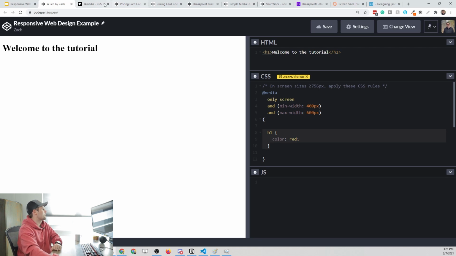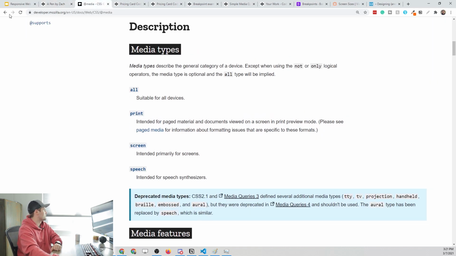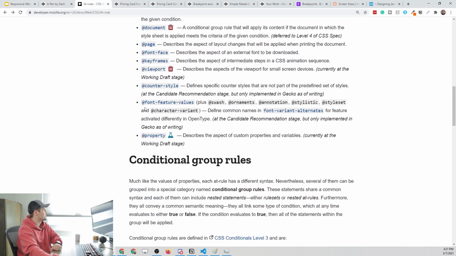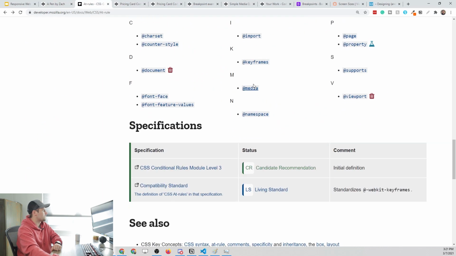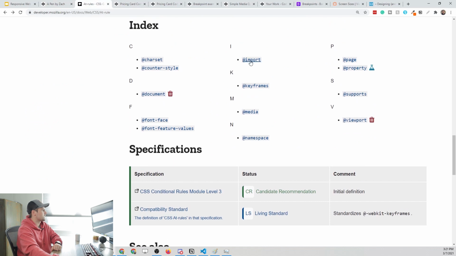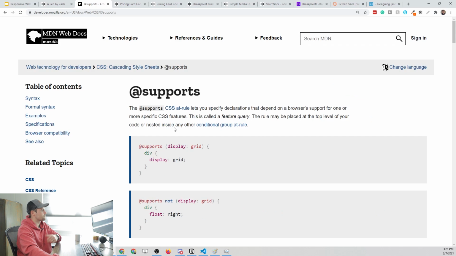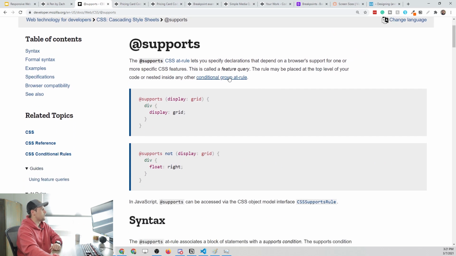So if we go back to our documentation, we'll click back. This is our at rules page. And you can see we have media queries, but we also have things like import and supports. So if we click on supports, this basically is an @ rule that lets you check to see if a specific CSS property is supported in the browser that the user is using.